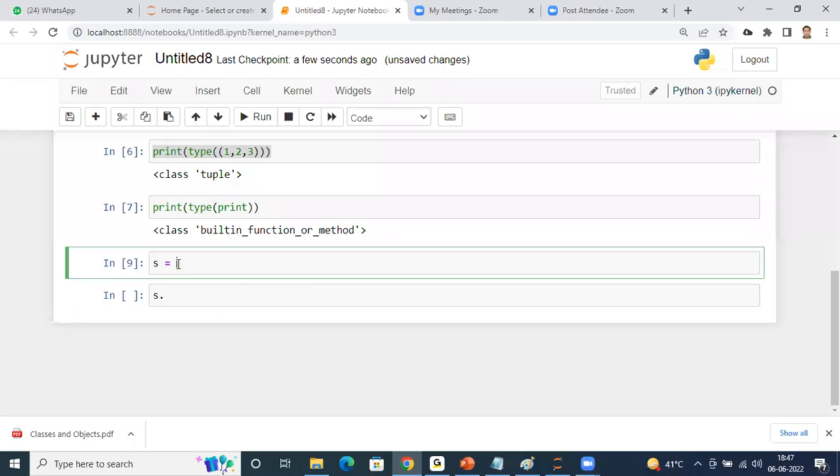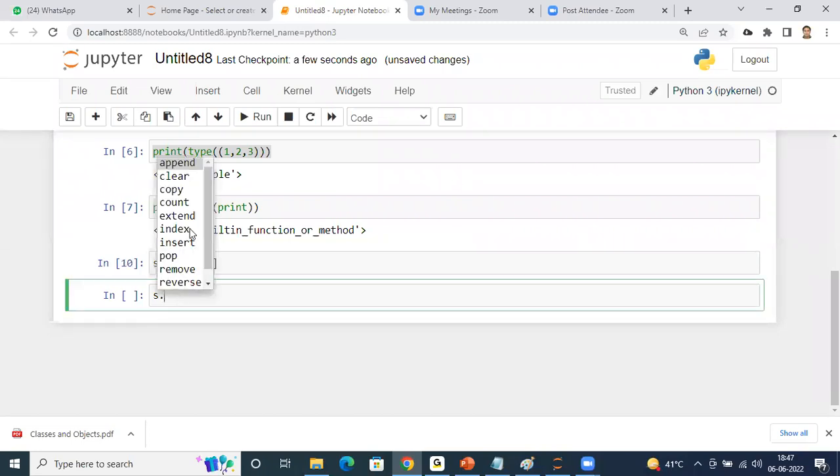If I create a list here, and I look this time, I see an entirely different set of methods and attributes. Because remember, as I told you, the object of any class will have the attributes of that class and also be able to perform the actions of that class. That's why I say in Python, everything is an object of some class and it will possess the attributes and methods of the corresponding class.